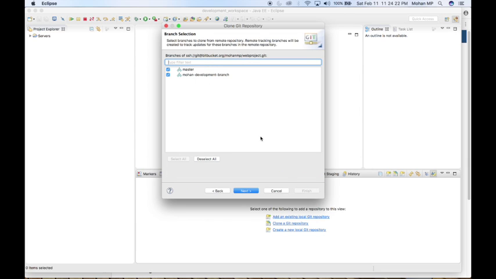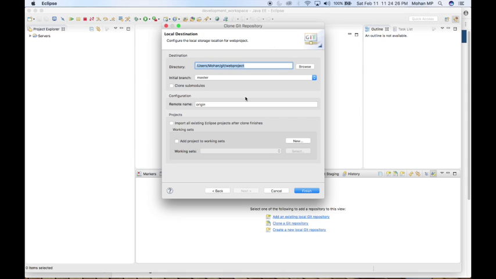And we have two branches, that's right. Click next, and then we are going to select the initial branch as our development branch. I don't want to mess up the master as I said before. So click on import project. As we don't have a project right now, it will not add any projects. Click finish.